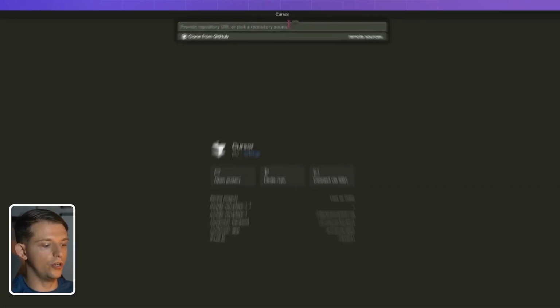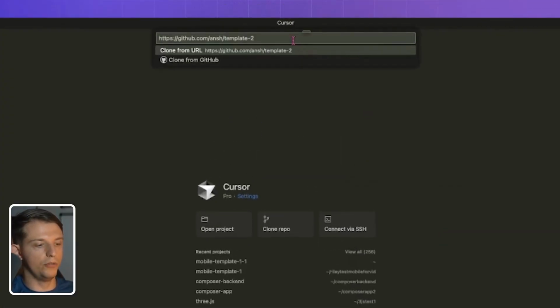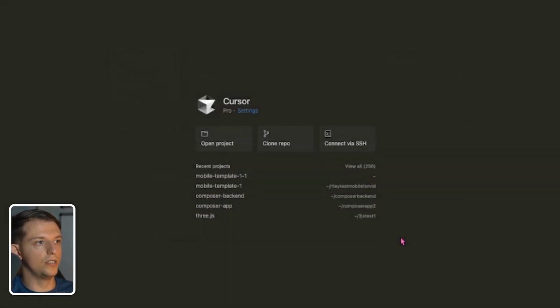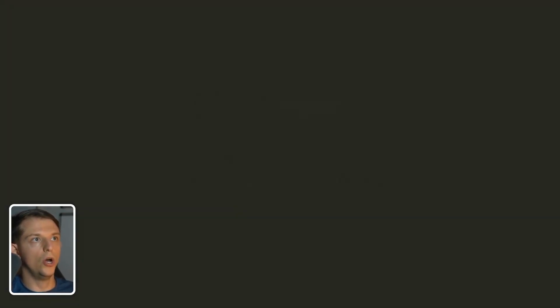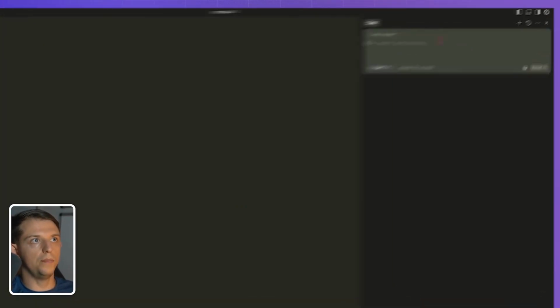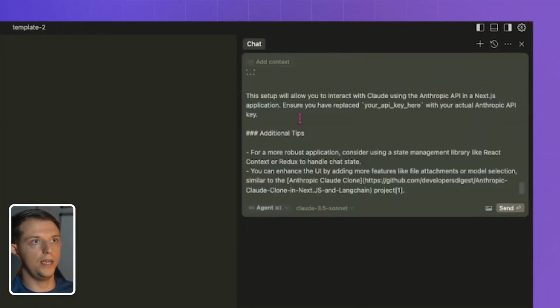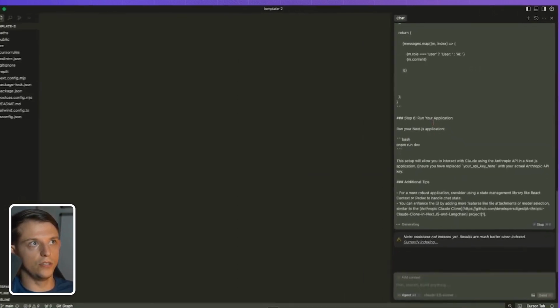And for Cursor, we're going to use our Next.js template, which has been used over 20,000 times. We'll call this one Cursor Link, and we'll select this as a repository destination, open, and then this should open up the chat right here. Good. Now I'm going to paste in this right here, which is the Linktree. This is all the information.